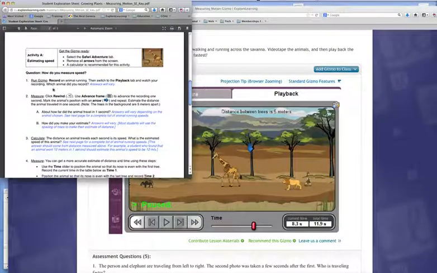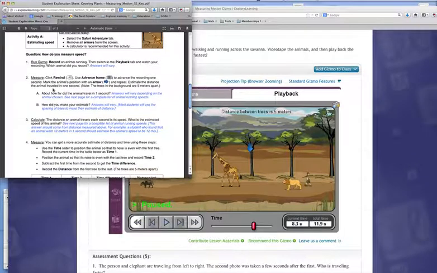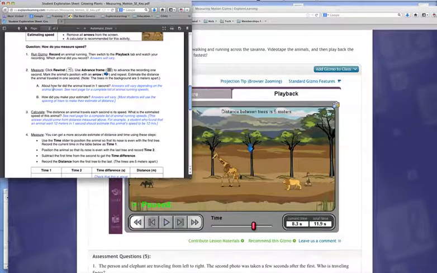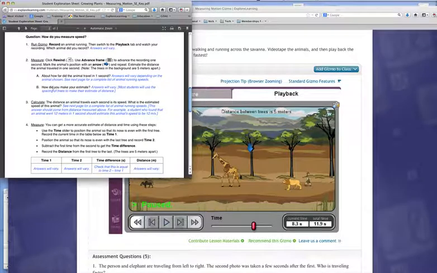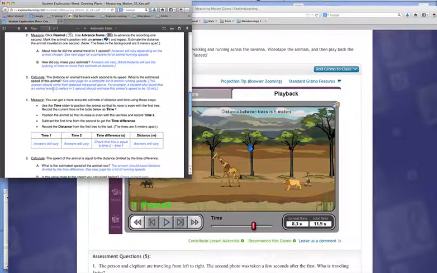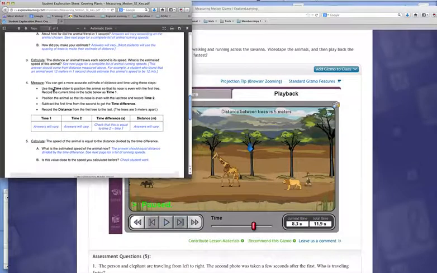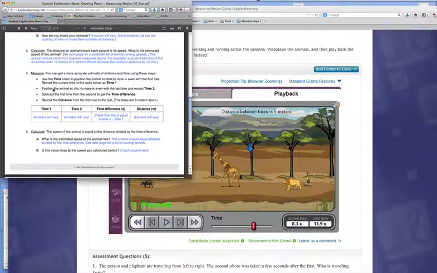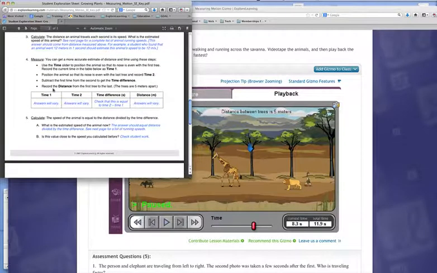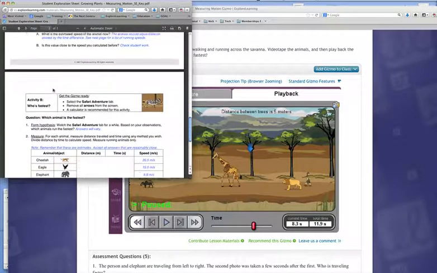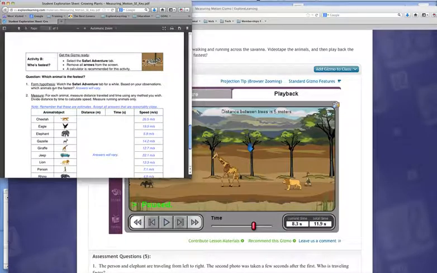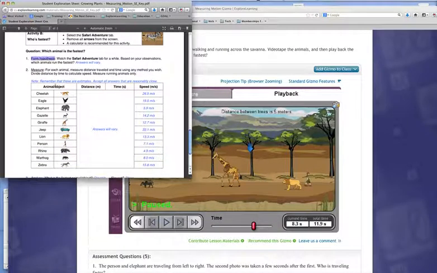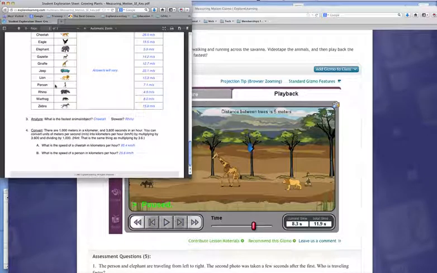All right, let's look at activity A. Estimating speed. Record an animal running and then look at playback. Click rewind. Estimate the distance the animal traveled. Okay, calculating. And then measuring, so letting them figure out what they're doing and then giving them a structure. Activity B, form a hypothesis, make a prediction on which is the fastest. Oh, and then a whole bunch of measuring. So this would be really great for practice, maybe the next day after we do some exploration.